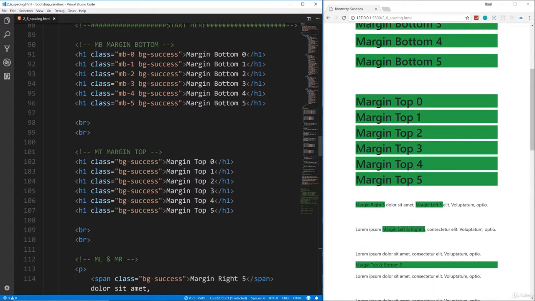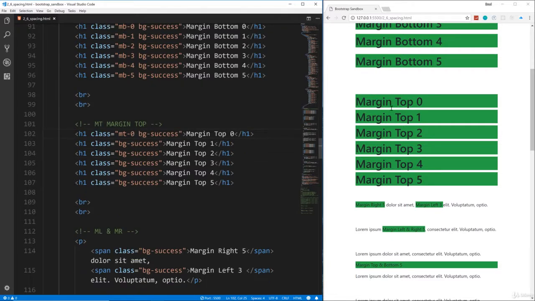All right, so let's take a look at margin top. So right here we'll add a class of MT-0 and save, and you're not going to really see any difference here because there's nothing above it, but it's just taking away the margin top. So let's say MT-1 and save, and right here that's MT1. Let's do MT-2 and save.